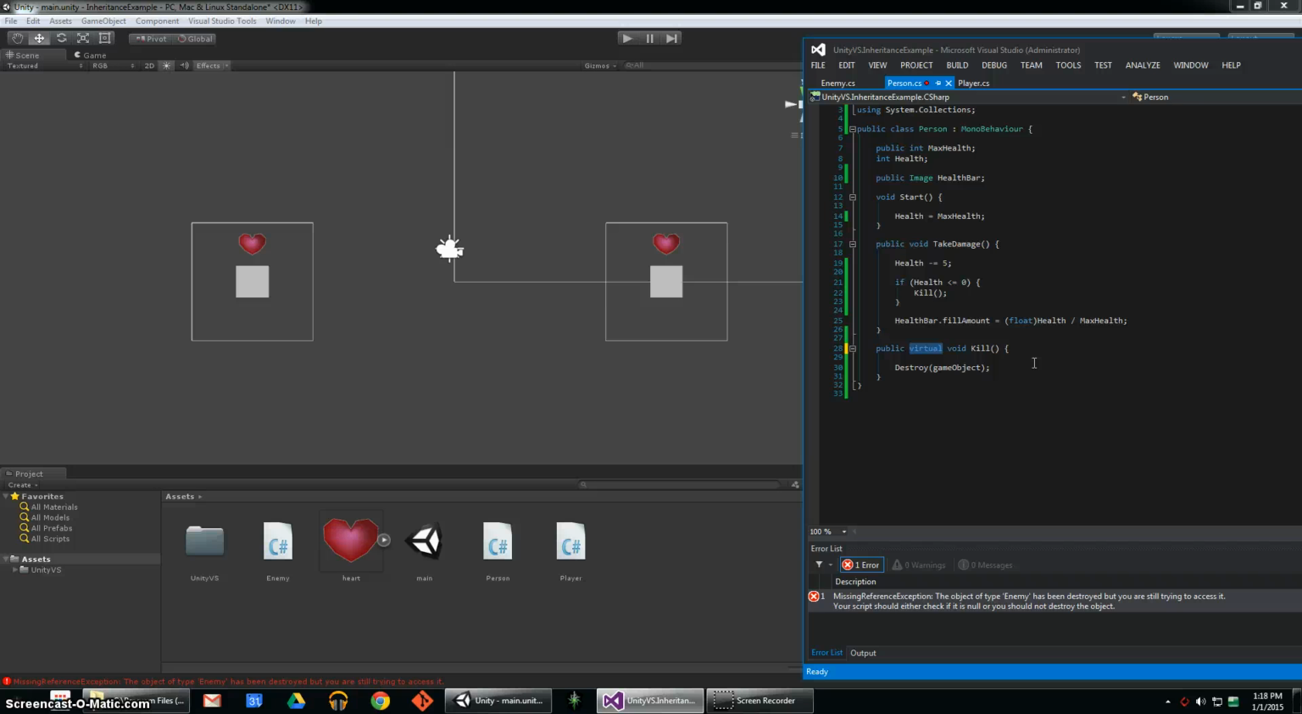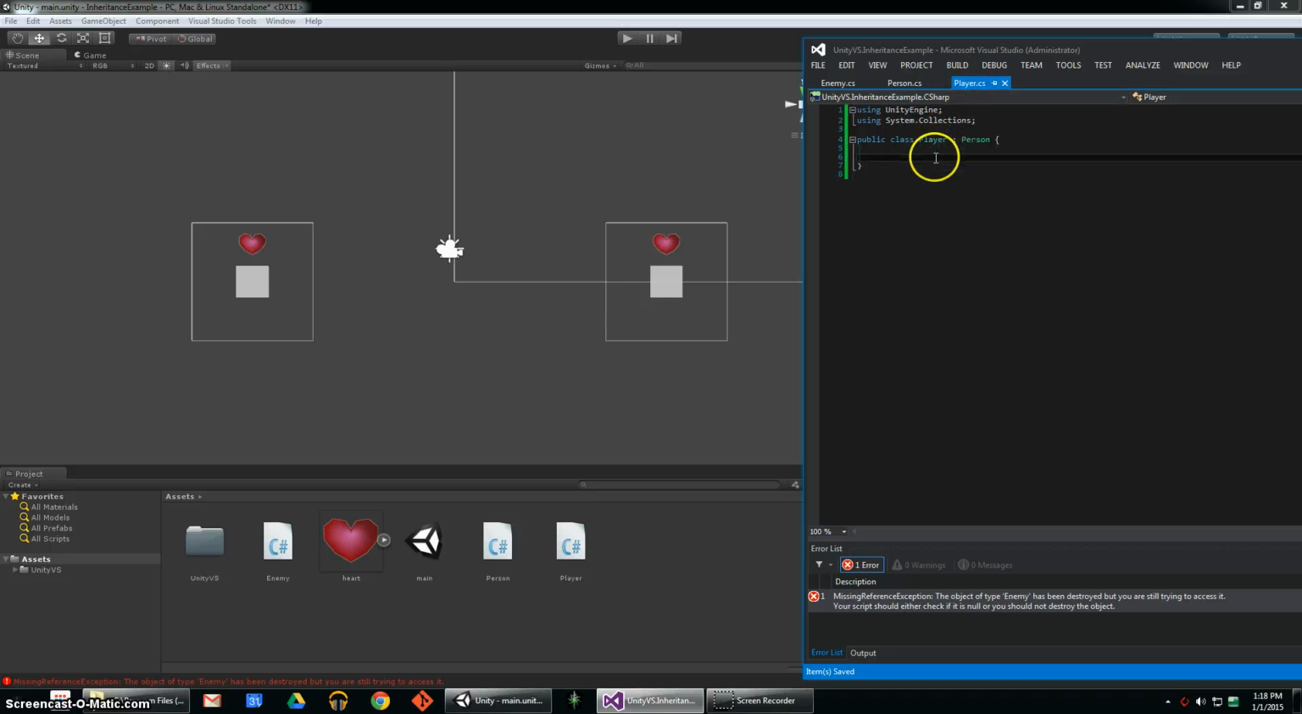And overriding is like my base object, being person, has a method, and then my object that's inheriting, which is say player, wants to go ahead and rewrite the method. We want to change it. So now that we have a public virtual void kill, what we can do in player is simply say public.